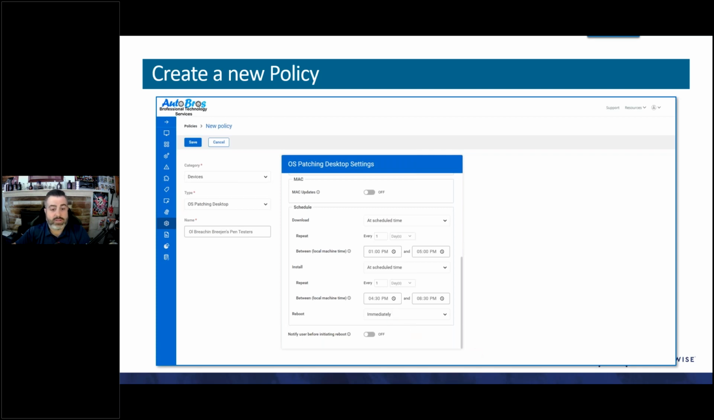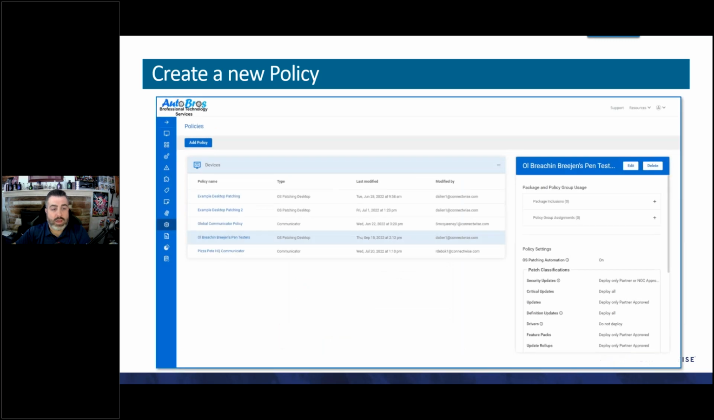Once we have our policy set up there, we are going to click on save. And after you click save, you are brought back to the policy screen. And here we can see the name of the policy, Breachins pen testers, what type of policy it is, and who last modified it and who created it. This is going to show all that information in the system.